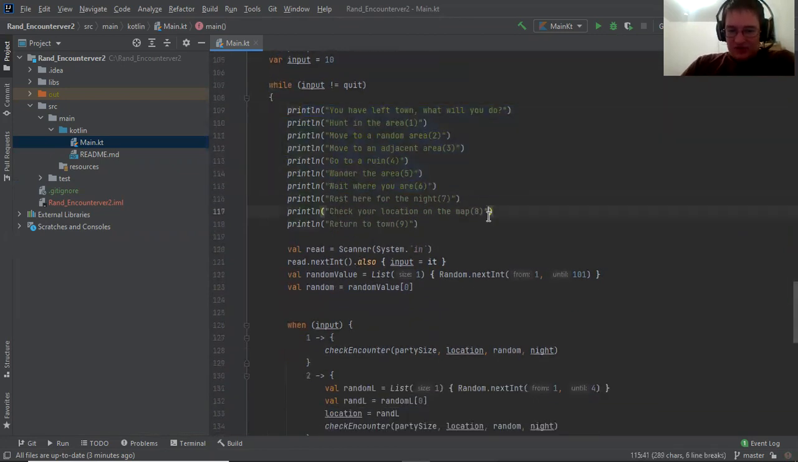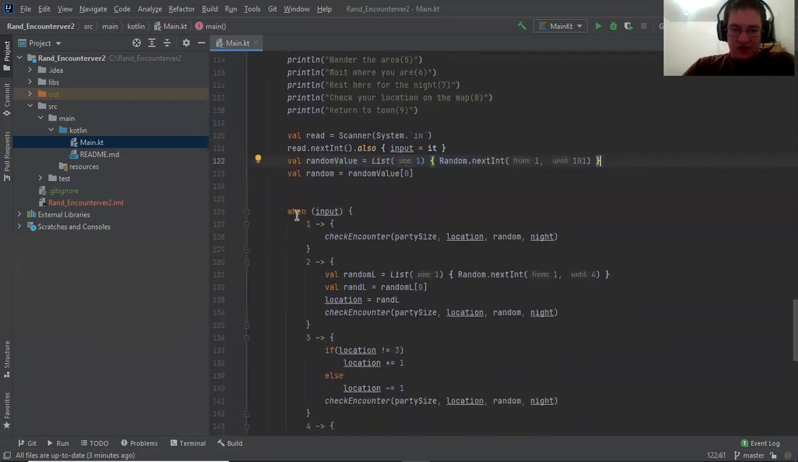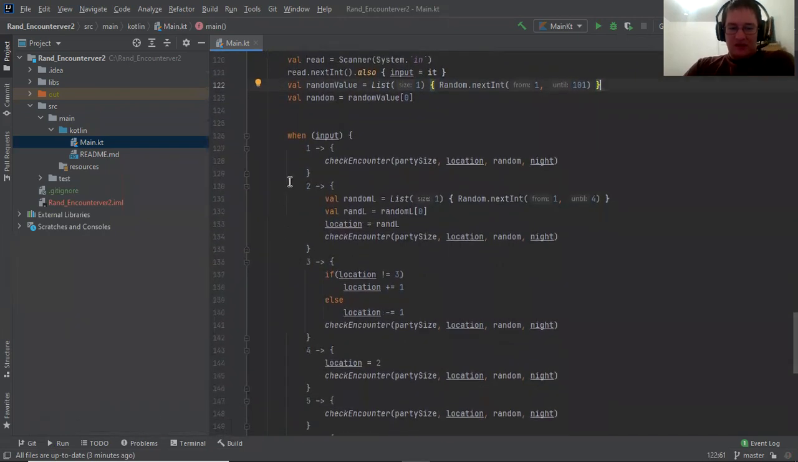Our various options are printed to the screen, taking in the input of the user to see what they want. And this is where we are generating that random value for what we encounter as we are adventuring. And we store that in a variable. And then we go into a conditional statement. This one is a when statement. It's unique to Kotlin.